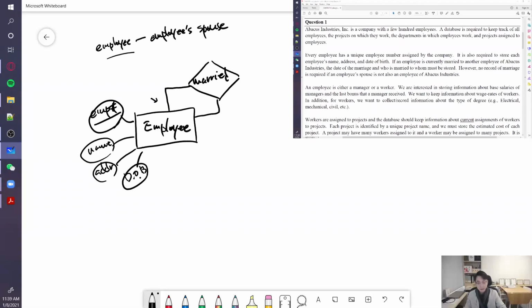If you are not married to another employee in the company, then it will be 0, right? You don't have any other spouse who is an employee. However, if we are married, then it should be only one, right? Maximum you can marry only one person. So from the employee's perspective, there could be one spouse maximum or zero spouse minimum. So it's a 0, 1.